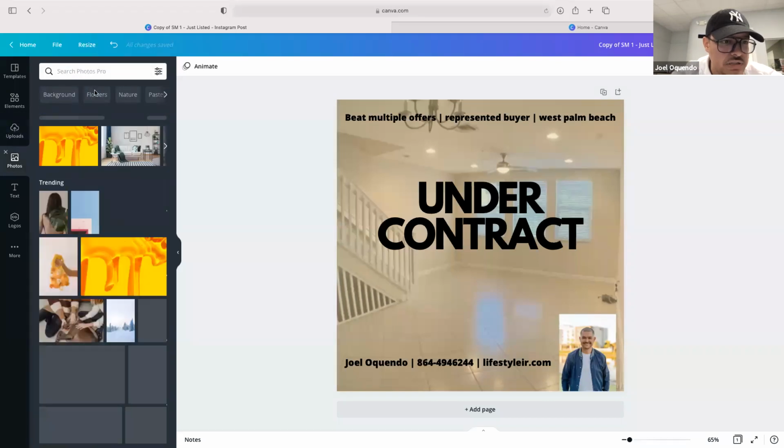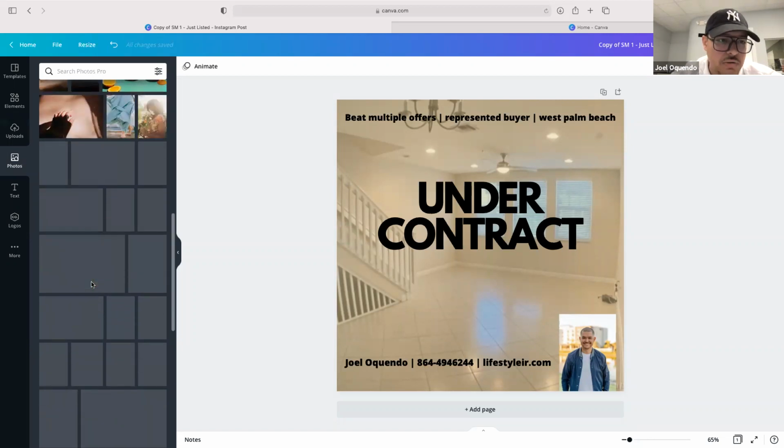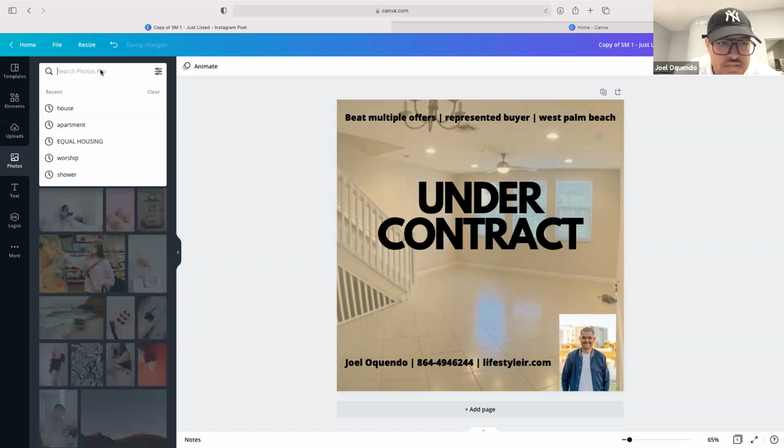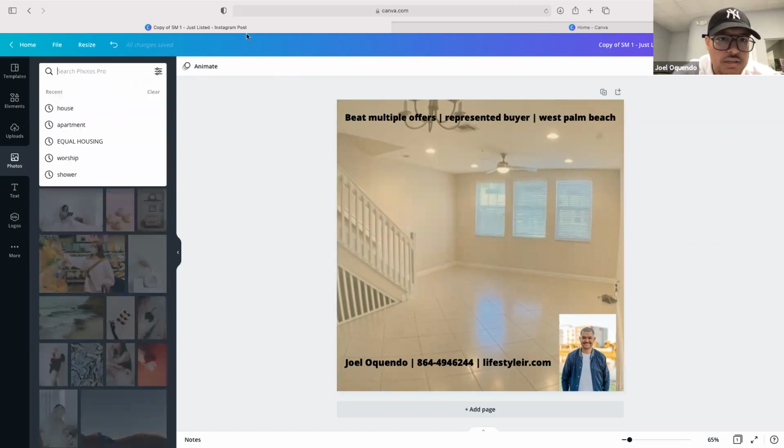And then if you go to photos, it has stock photos. So when you pay for Canva, you're also paying for access to a bunch of stock photos that have no royalty rights that you have to pay for in addition. Okay, so all of these images you can use and they're royalty free. So if you're trying to put together, let's say, a motivational post about real estate, you can put house.